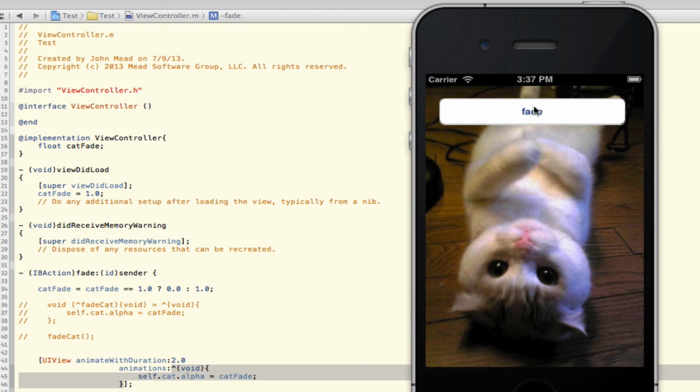So I hope this helps you understand how blocks can be used in real-world situations. Next time, I'll go over a little bit more about blocks. I'll try to touch on some more advanced topics such as variable scope and stuff like that.